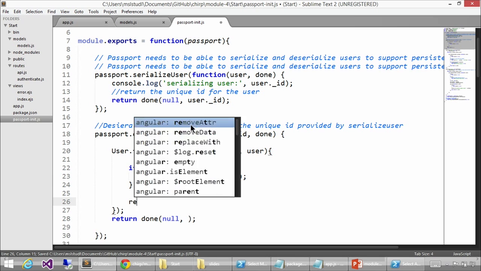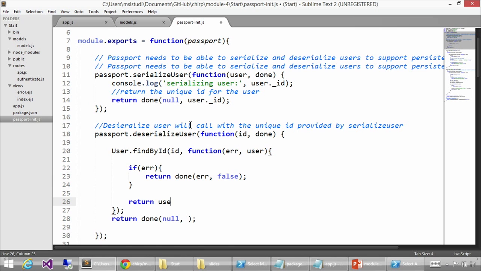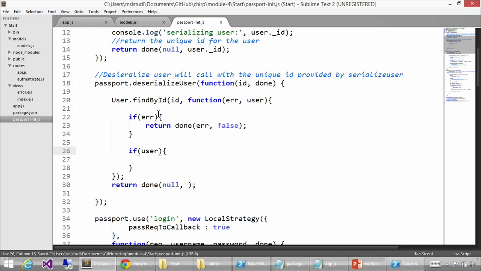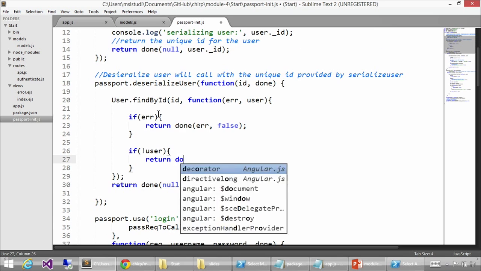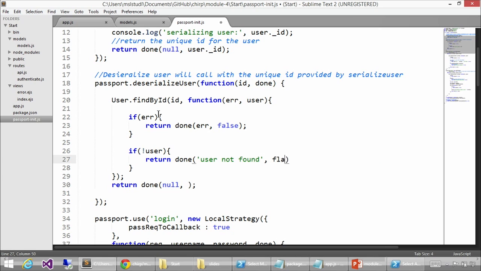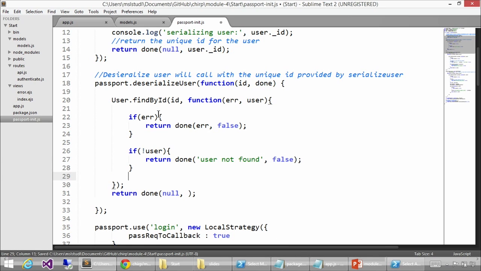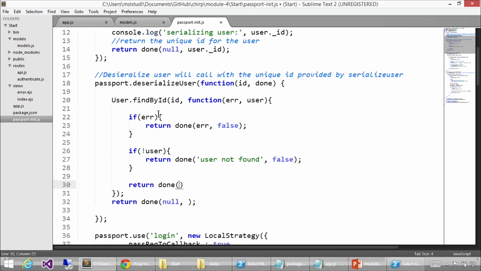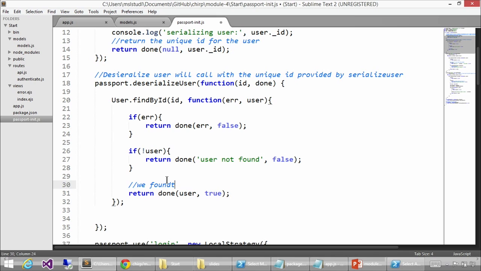Otherwise, return user. Well, also, just in case, I'm not sure if Mongoose returns an error if they can't find it, but we'll say if not user, return done, user not found, false. Finally, otherwise we will do return done, null, user. We'll say true, and we got to return the user. Cool. And boom. Okay, so now we found the user. Provide it back to passport.